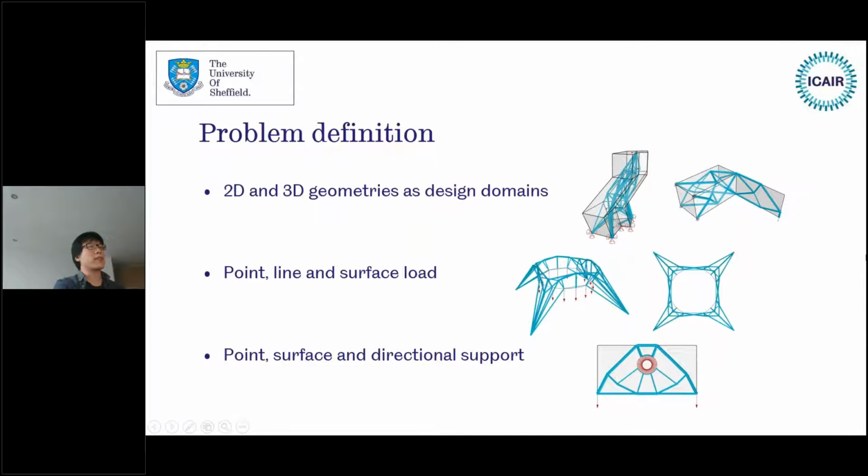So to define the problem, we need to specify a couple of things. First is the design domain. Currently, we can have 2D and 3D geometries, and you can also put the geometries together, then the structures in each geometry will be optimized simultaneously, and sometimes you can come up with some very interesting designs. For the loading type, we have some common loading types like the point, line, and surface load. For the line and surface load, they can also be made transmissible, which means the loading locations can also be optimized with the structural form. For the support types, we have the point and surface support. And also we have the directional support, which can become very handy in some special scenarios.